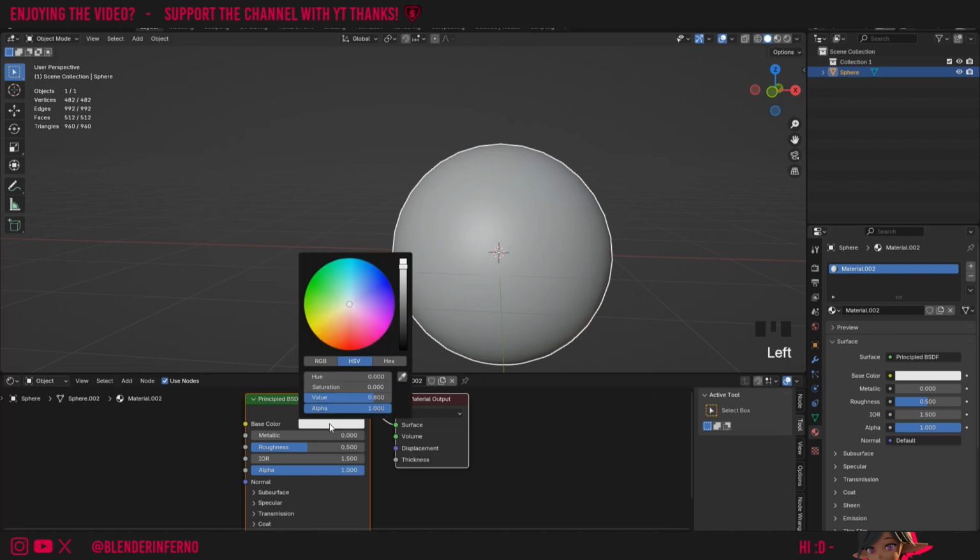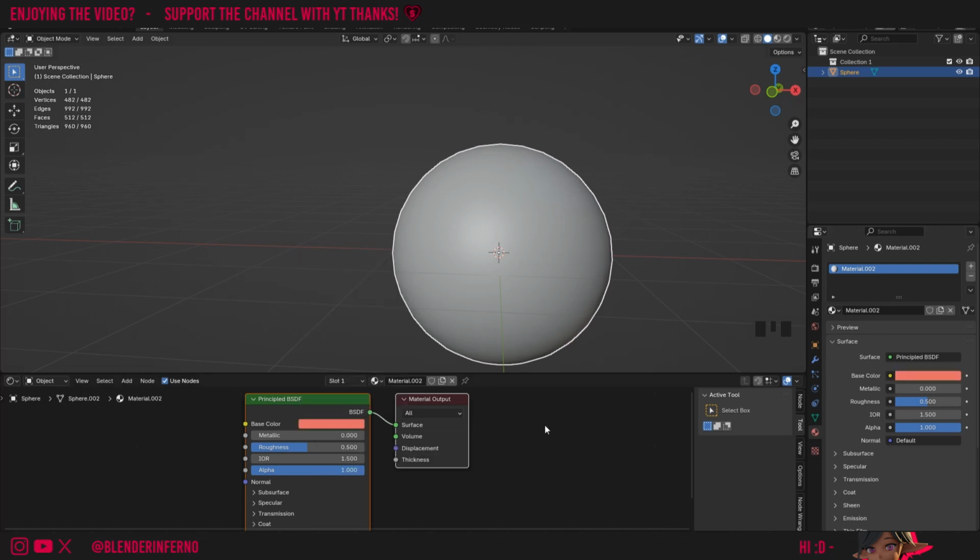However, right now, if I left click my base color, which as you might imagine changes the color of our material, and set it to something like red, we won't see a difference because we need to go into material preview. So I'm just going to come up to the top here and turn on our viewport shading.